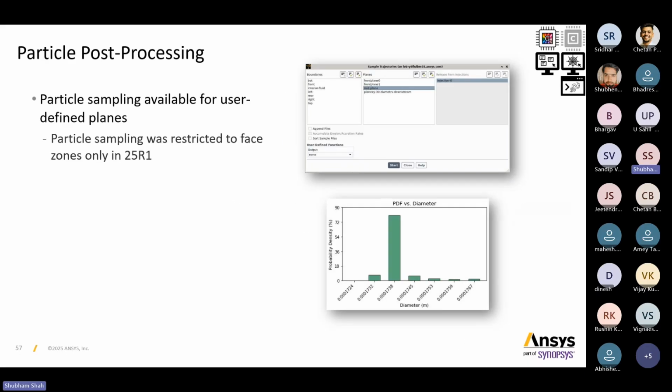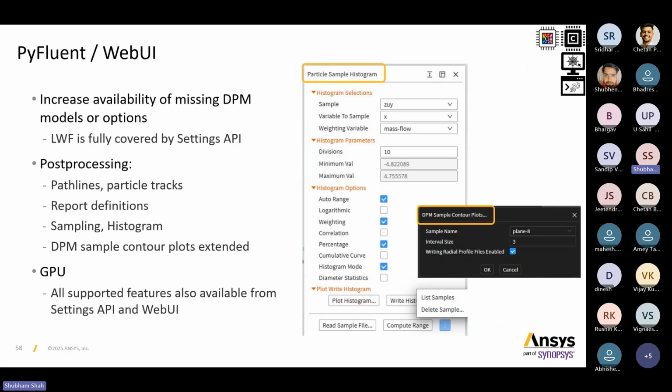This is basically in terms of post-processing for the GPU as well as CPU particles and for the DPM model, that is your discrete phase model. And now particle sampling is available for the user-defined planes. Particle sampling was restricted to phase zones only in 25 R1, but this is not a restriction in 25 R2.